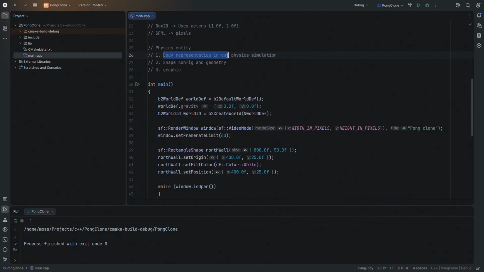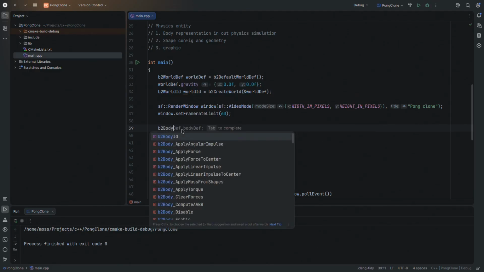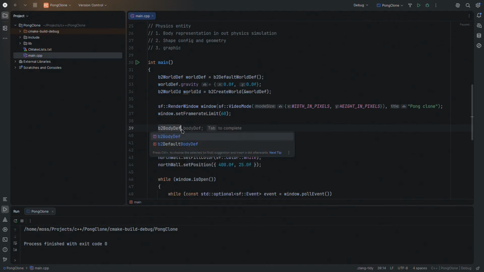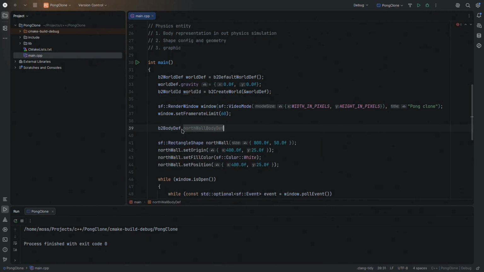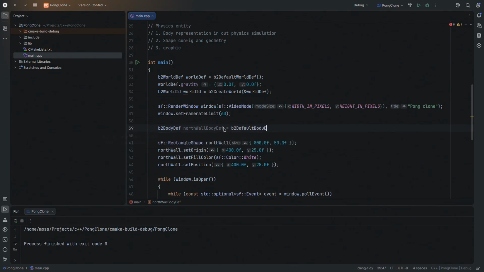Now we need to get this body representation for our north wall. And following our pattern here, it's going to be, again, a B2, we need a body, so it's going to be a body definition. I'll call this my north wall body definition. Then again, I need to create one of these definitions. So there's going to be a default body def, like that.